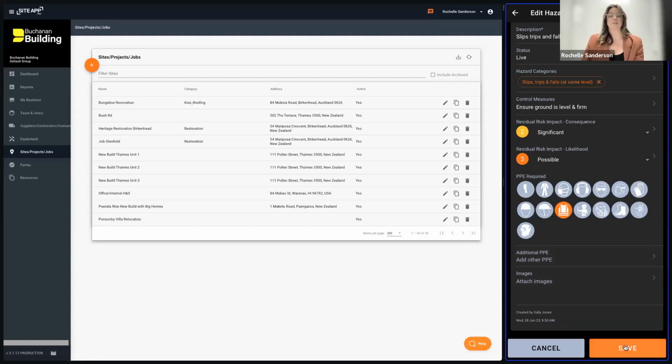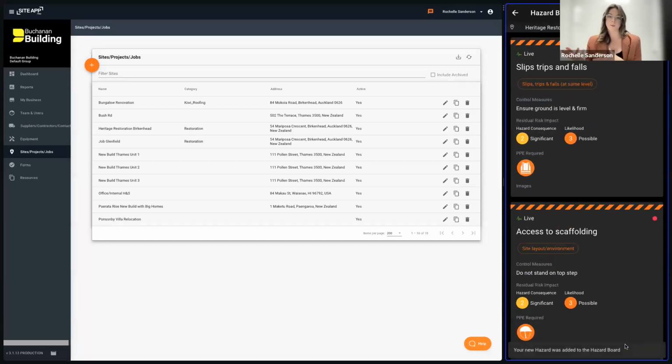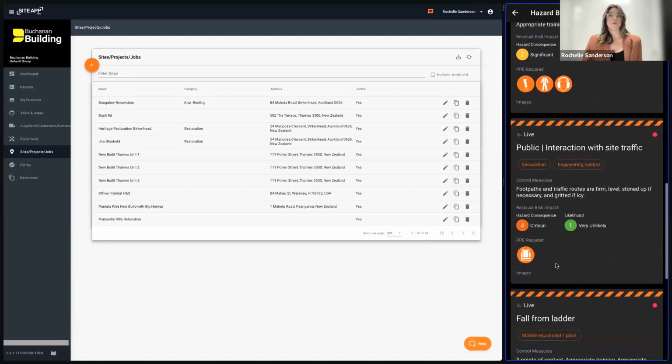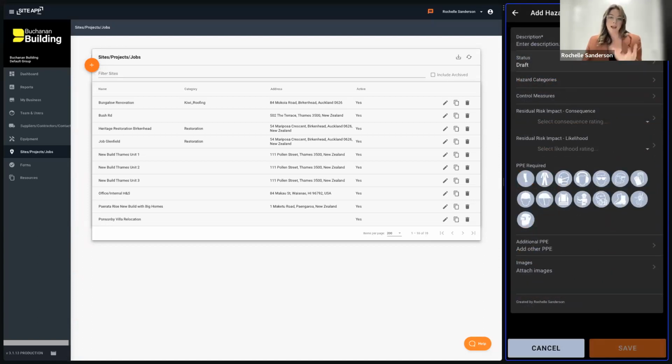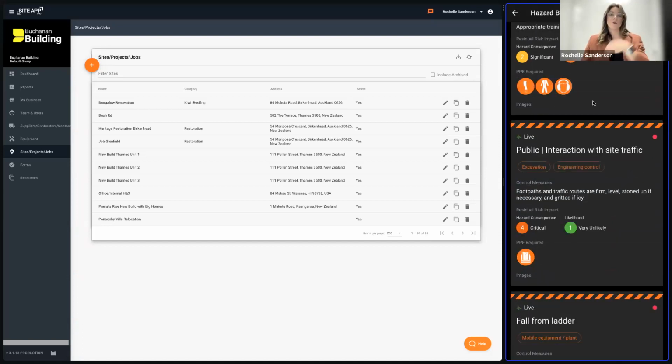So that's how the team can edit the ones you've already loaded in, or that anyone else has loaded in as well. Now they might find something that's additional. So there's another hazard that hasn't been acknowledged or shown on this board. So what I can do as a user is go into the top right, and I can click new. This is going to allow me to have that blank template that starts from fresh, and I can add a new hazard in, put a new status to it, and all that kind of good stuff as well. Once I've added that in, the team will all then get a notification on their hazard board to say there's something new that you need to go and acknowledge.